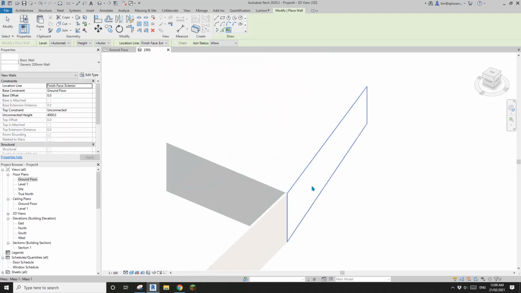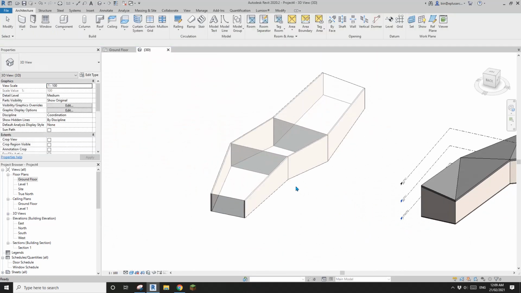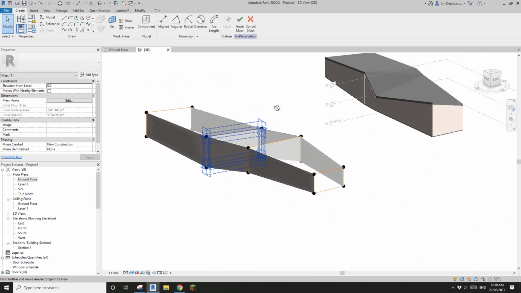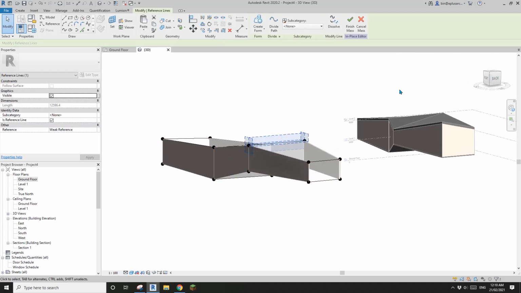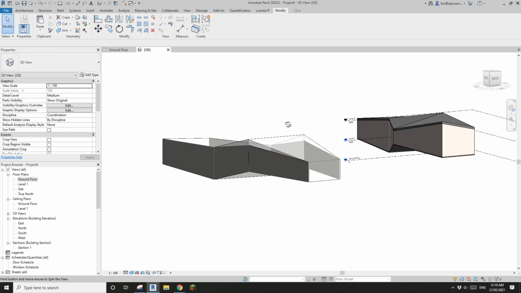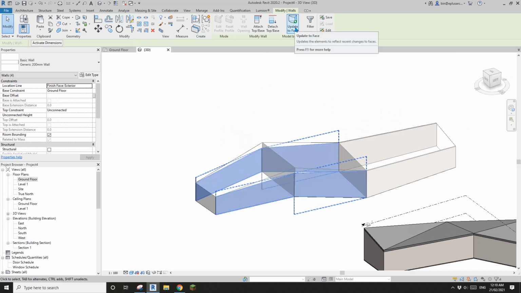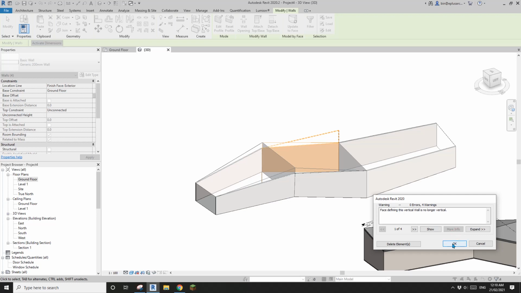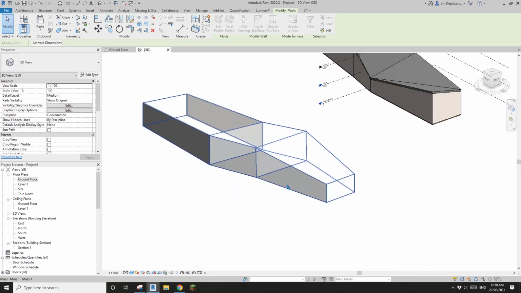Okay, so like this. So 1, 2, 3. And the good thing about mass is if you change this mass, so for example, if I make this higher and finish this mass, you just need to select this wall and click on update to face. Oh, something's not right here. Delete element. Oh, what happened?